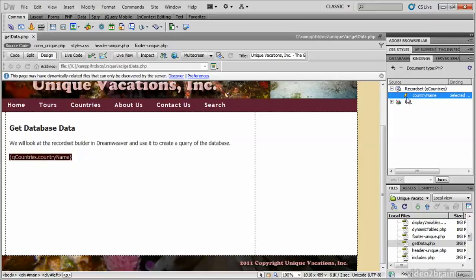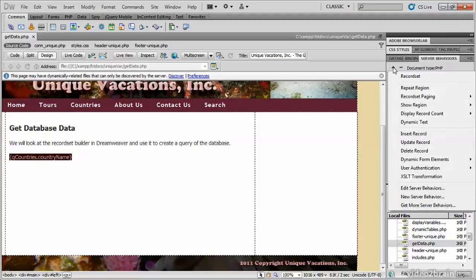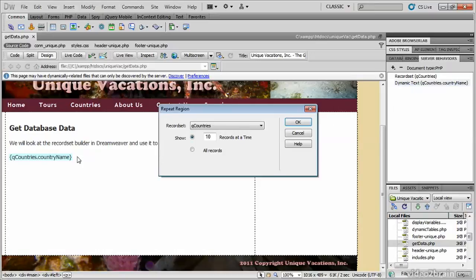And so in order to do that really easily, we can use Dreamweaver. Go over to the server behaviors, and as long as you have that country name selected in your design view, I'm going to click the plus sign and say repeat region. In other words, I want to repeat this over and over until there isn't any more query data to print. Here's the record set I want to print, and I'm going to say show everything.